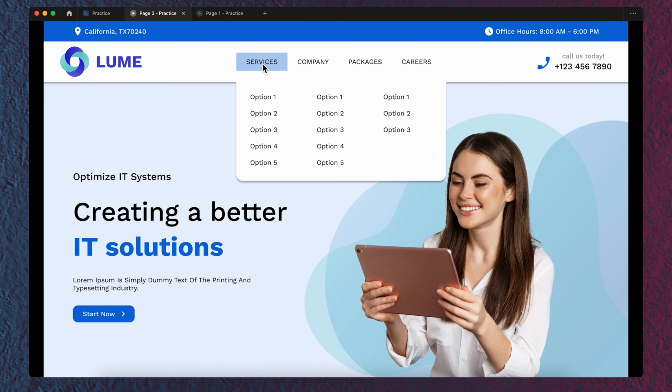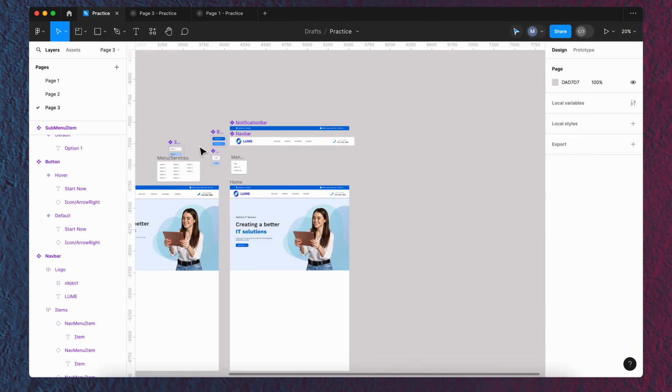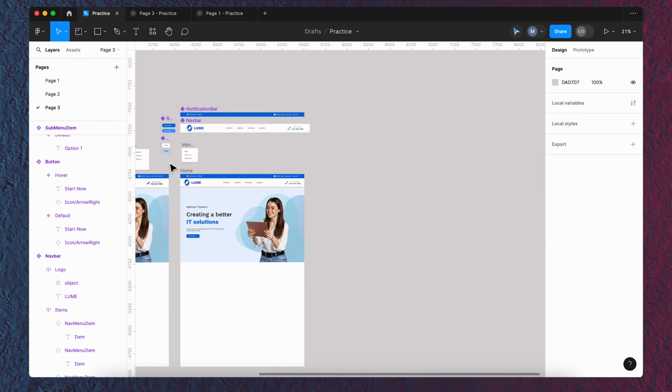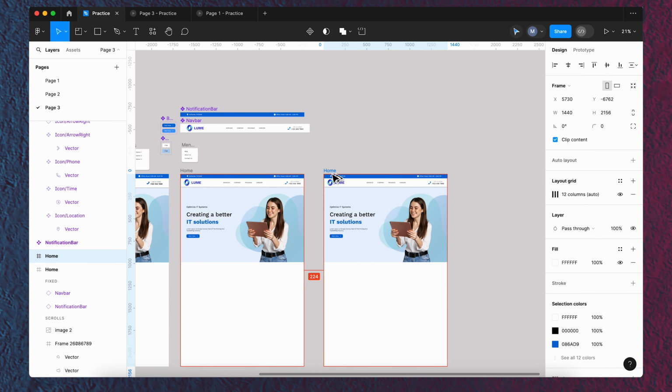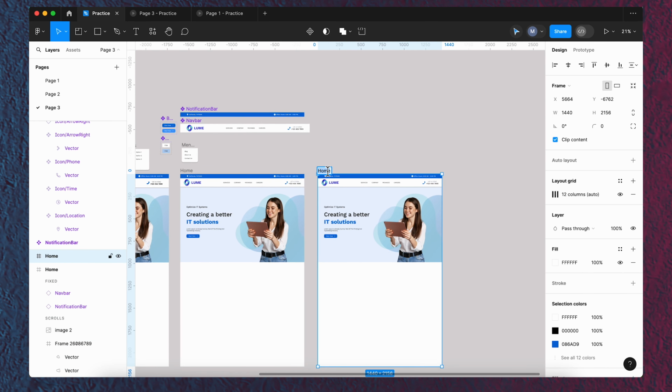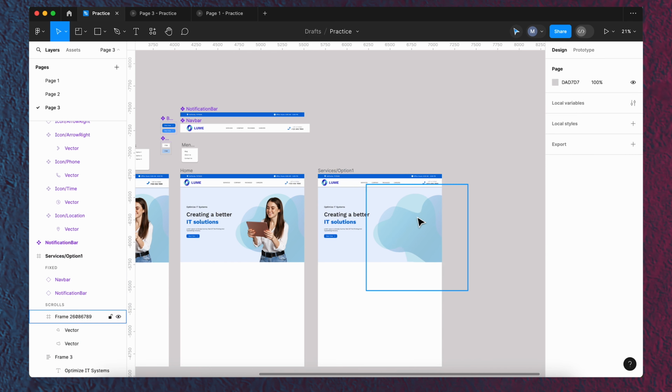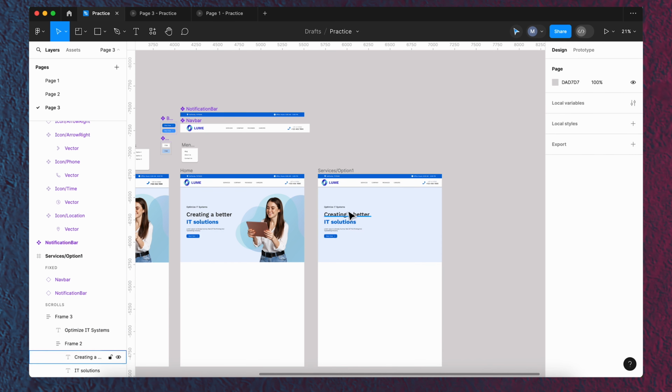Let's assign one of the menu options to a new frame. So when we click on it, it navigates to its frame. For this purpose, we only need to copy the home frame. Call it services/option1, raise the images, and change the text to option 1.